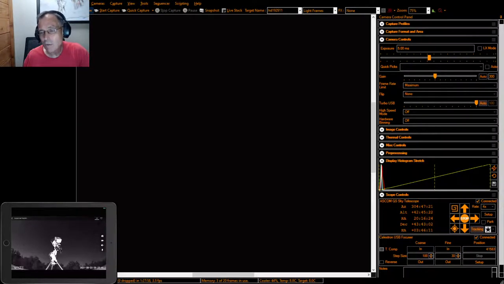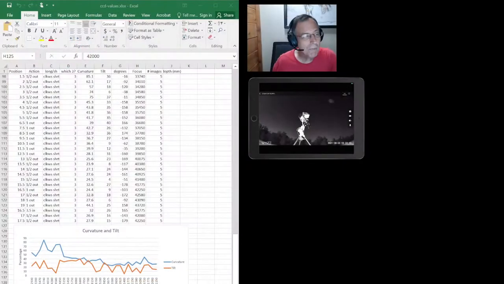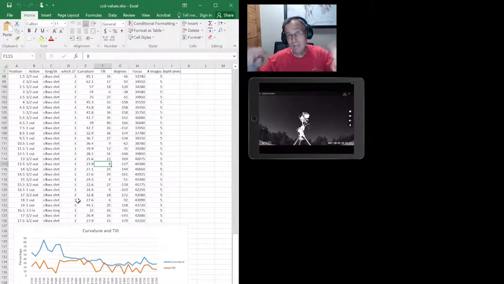that you like. You find a setting that you like. Look up here in this row where I got the field curvature down to 23.9. Well, I want to get back to that someday. And look here where I got the tilt as low as 8. I want to get back to 8 someday. So this is a great line for me to get back to: 23.9 field curvature and 8 degrees of tilt. If I could get back to that line and find that again, then it would be super.